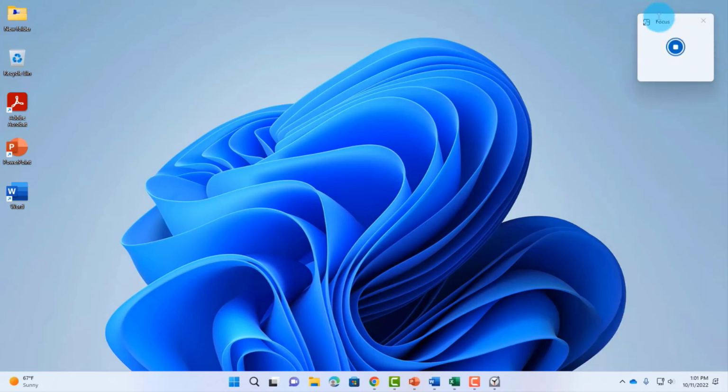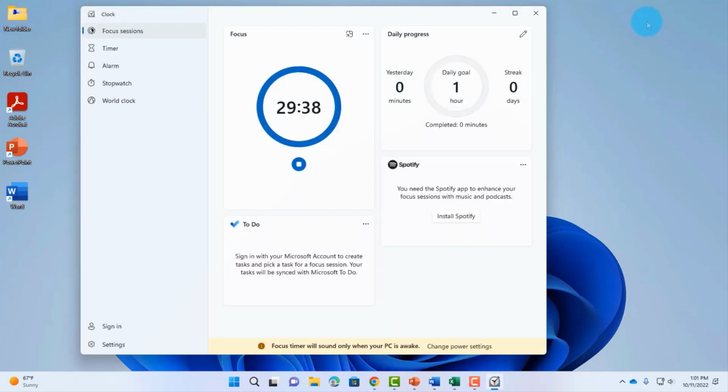So this box appears, and this is a stop icon. When you want to stop the focus session, you just have to click on it. Now you can adjust the settings. You can make this bigger. Just click on this icon here.